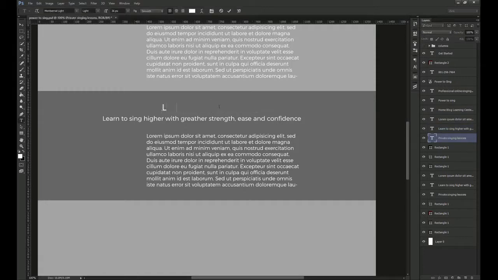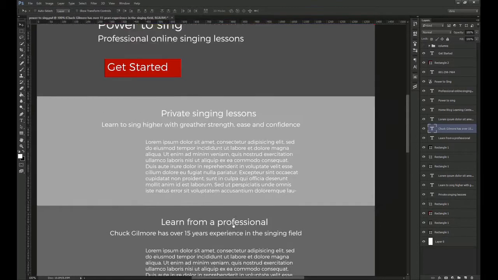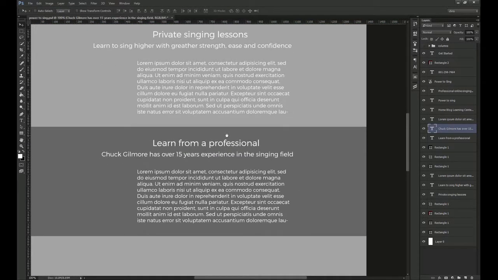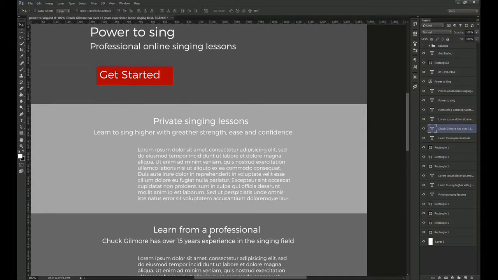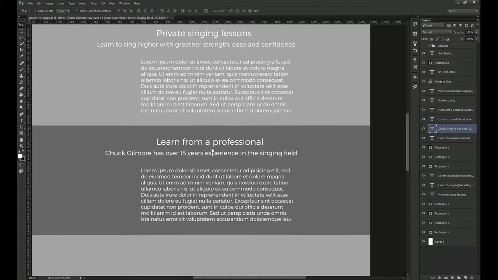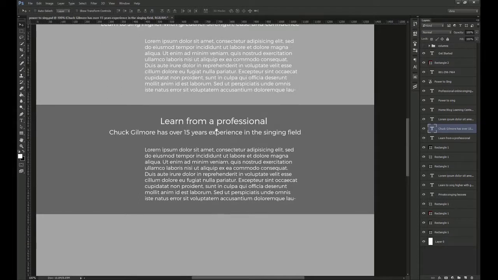The first line is going to be Learn from a Professional. The subheadline is going to read, Chuck Gilmore has over 15 years experience in the singing field. This is a section where I present the teacher, and I think it's a must-have for this type of website. I thought about it a lot whether to put this as the very first section, but considering everything, I decided I needed to further clarify the goal of the website to the user.